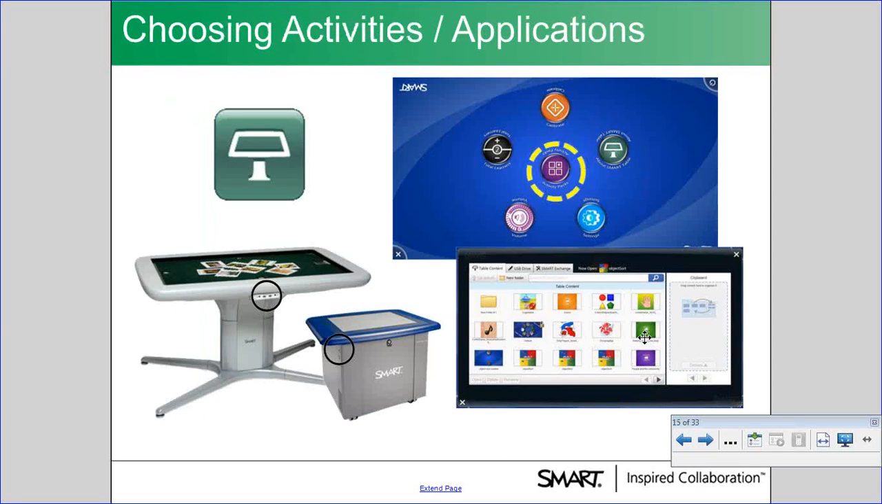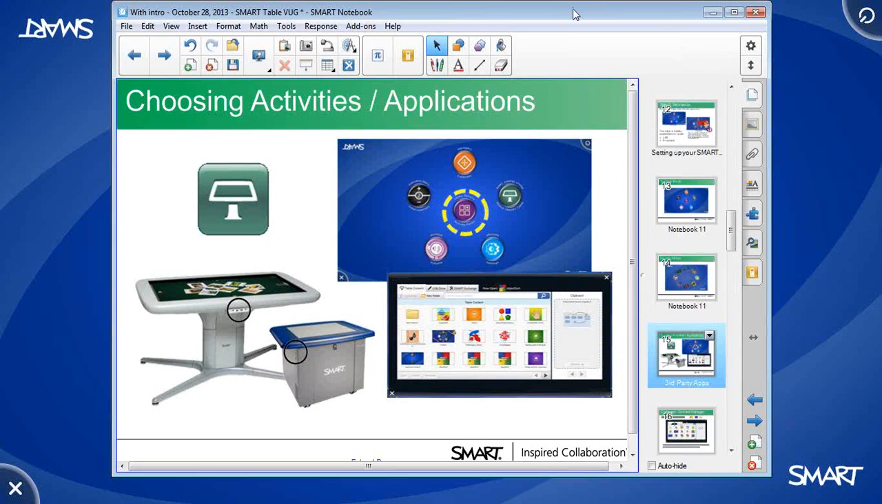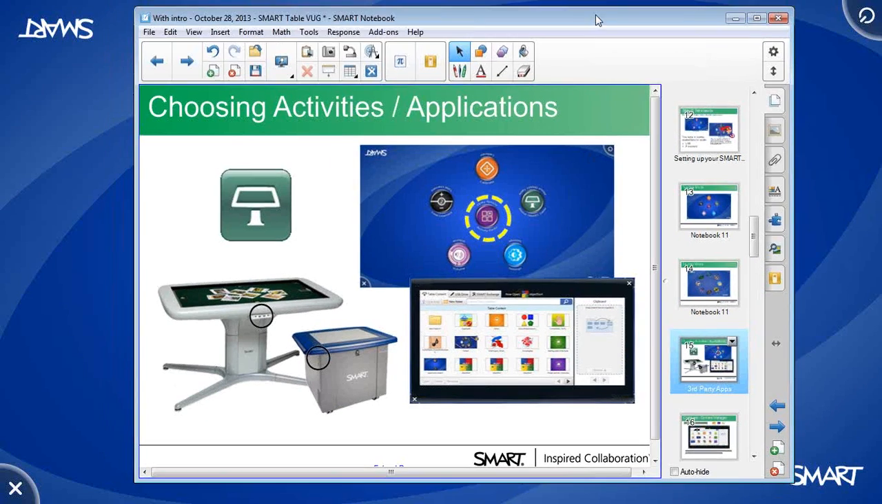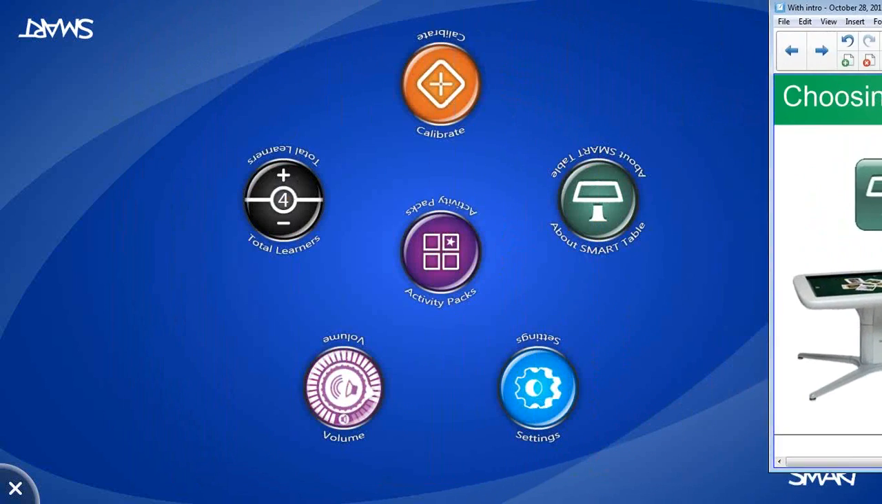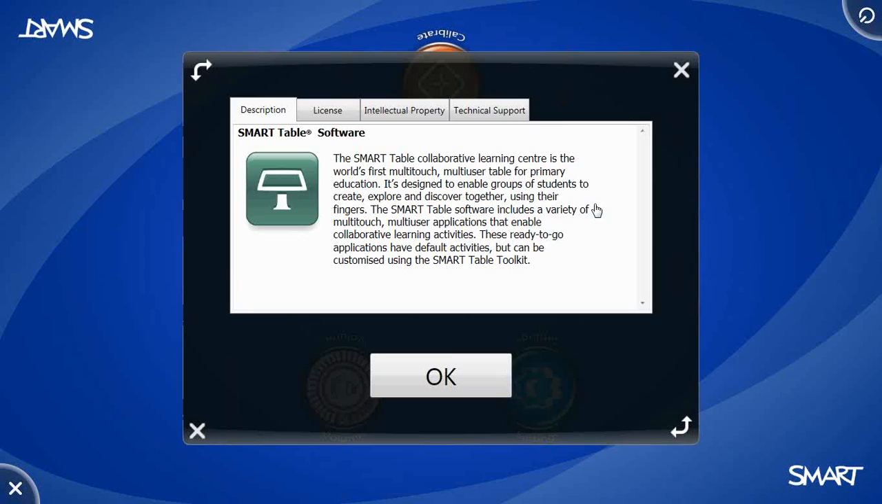All right, so we had a question about how to delete things, so I'm going to show you something. I'm going to drag this over here. I'm going to show you how to get and how to delete lessons and things off of your table. So here is teacher mode right here. If I click on this little icon right here, it brings up what I was talking about.